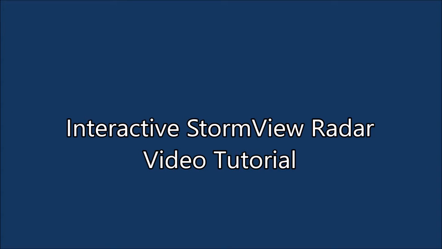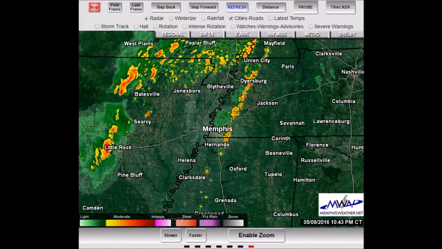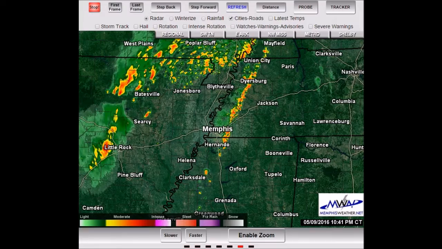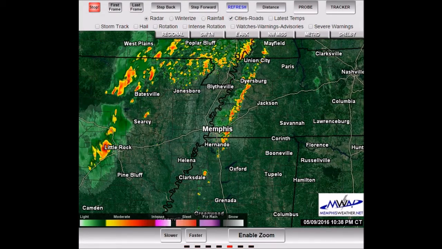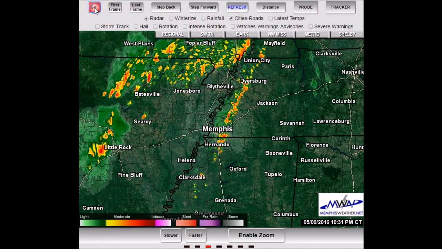Thanks for checking out this video tutorial on the all-new interactive StormView Radar. This approximately 5-minute video will walk through each of the fantastic features of the radar display, starting with the animation options. Controlling the radar loop is fairly straightforward.